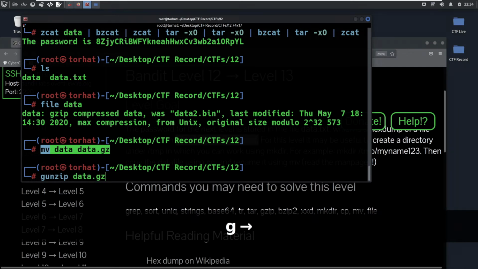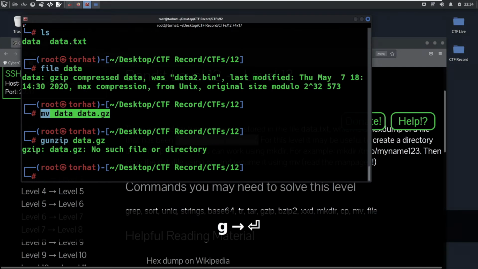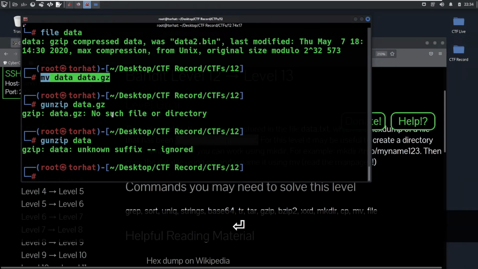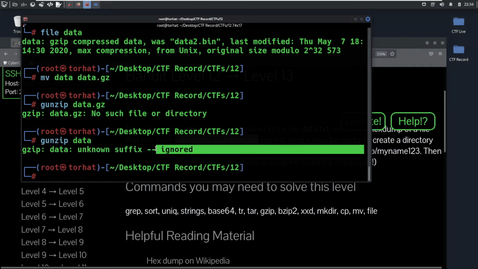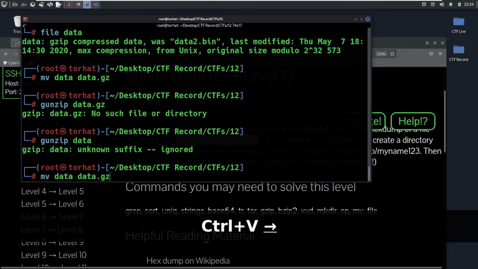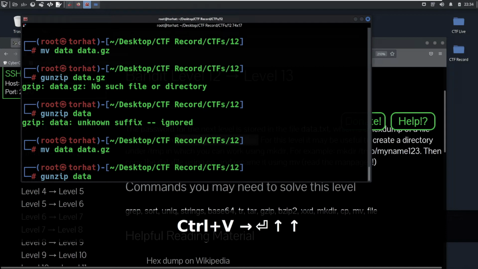Okay, so what is it? This is the actual file name. So if I do this, it is going to say unknown suffix, so it does not detect the suffix here. So we have to use this command to change the name of the file, and then if we execute gunzip, it is going to work.